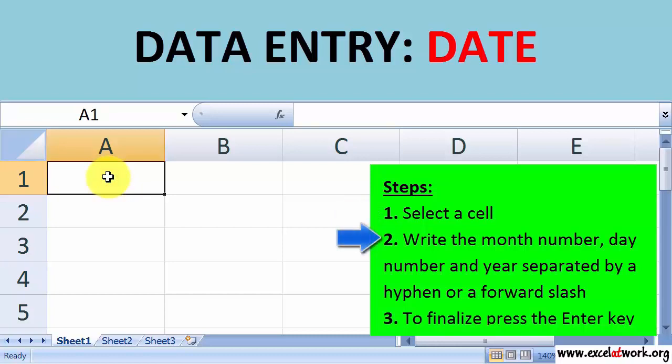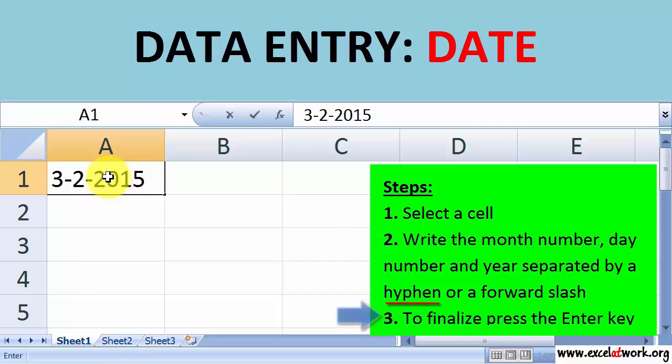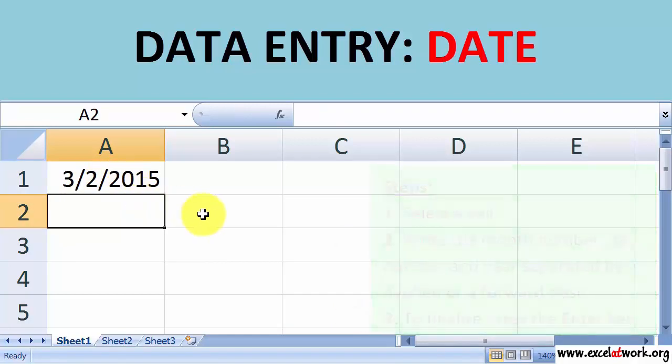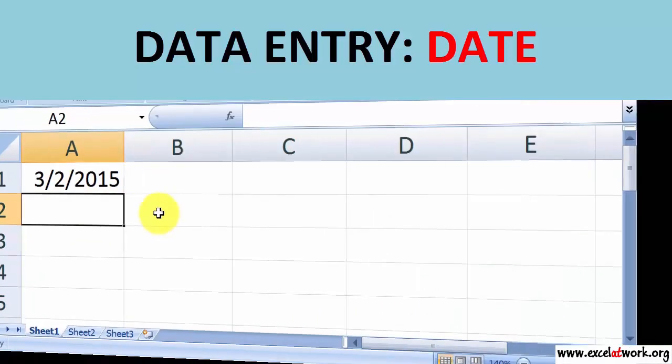Second, I write 3 for March, followed by a hyphen, then the number 2, followed by a hyphen, and finally 2015. Third, I hit the Enter key. As you can see, the date has been entered in cell A1.